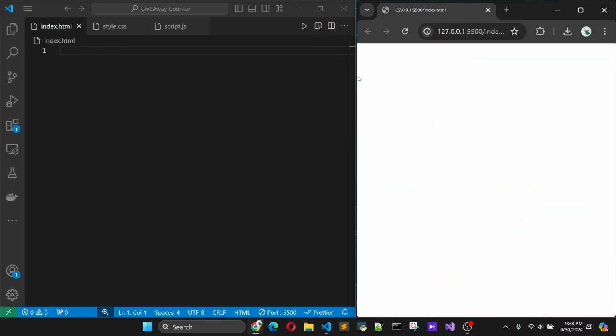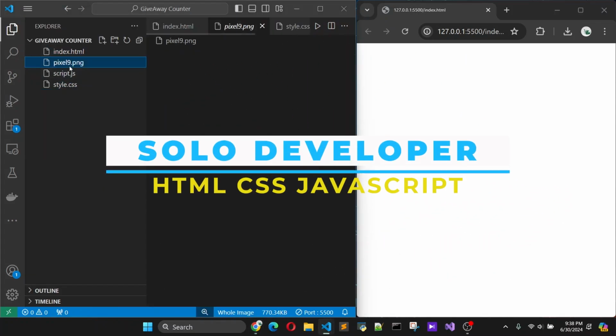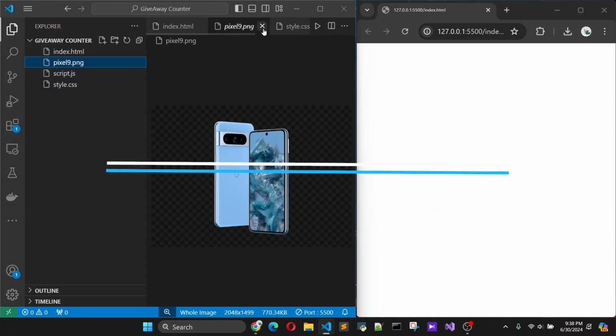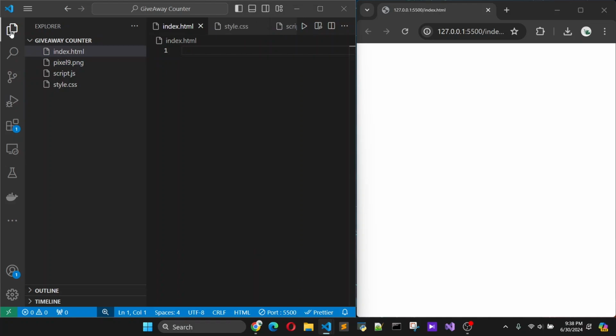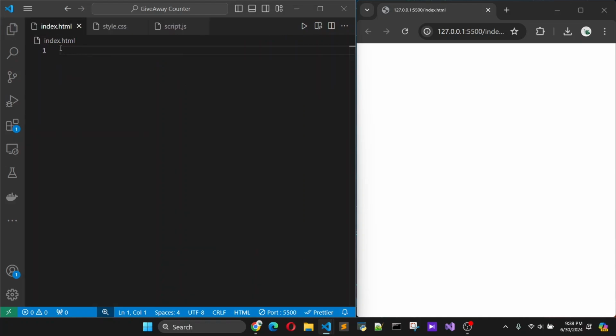So I have opened this file on the live server. I have one image for the Pixel 9. You can download one from Google. First we will create the HTML content, then after we will move into the CSS and JavaScript. This will be a mobile responsive one. So I'm going to add HTML content.